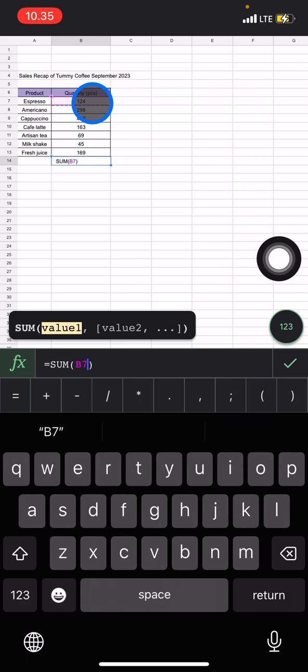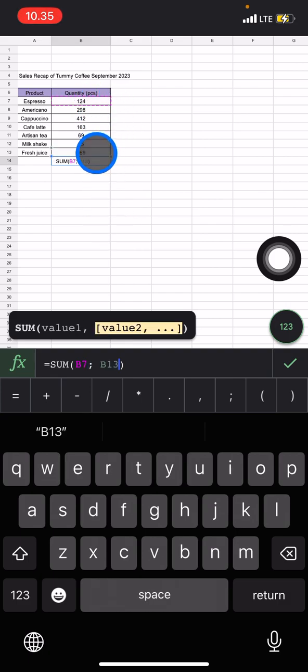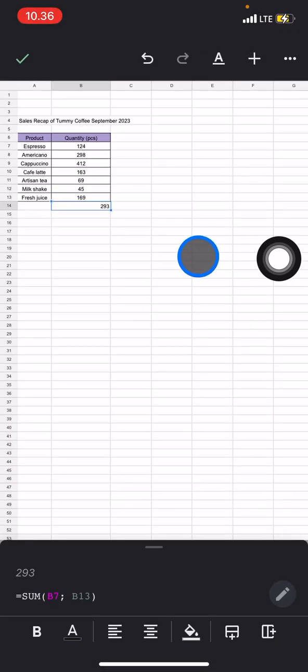Okay, and after that you just need to click into this. Okay, and after you're done, you just need to click done, and you already have the result of summing the espresso with the fresh juice.